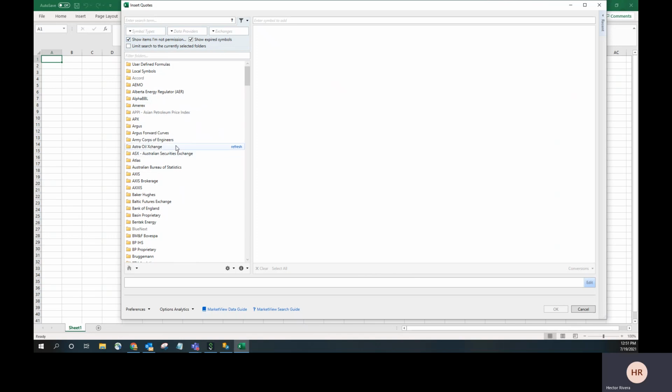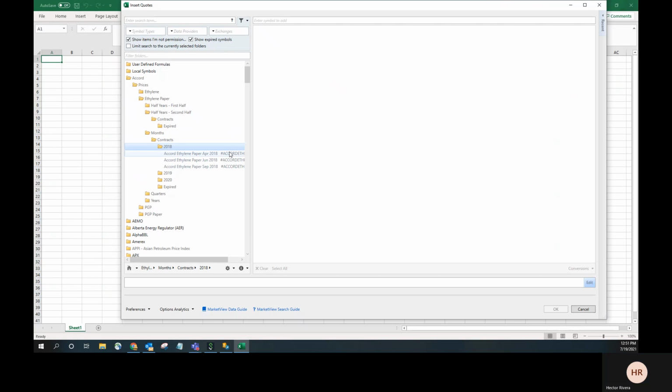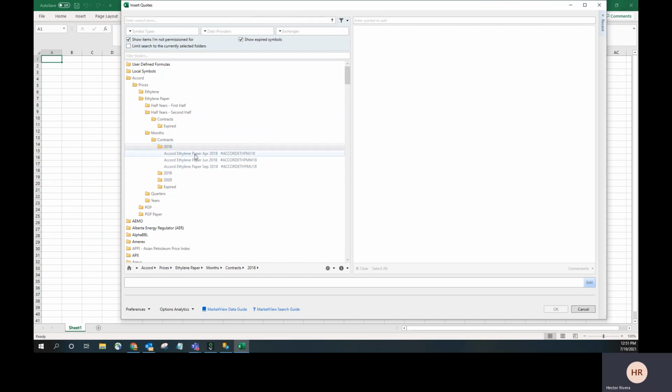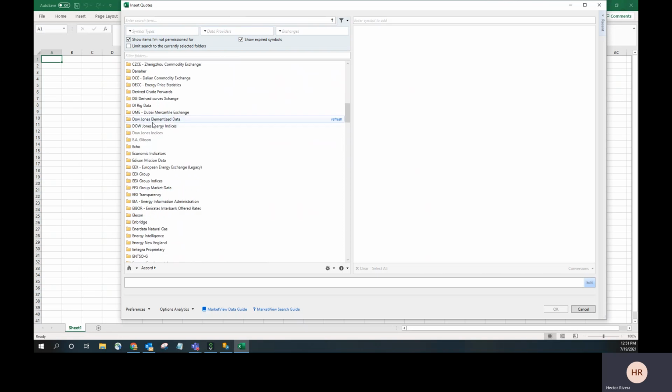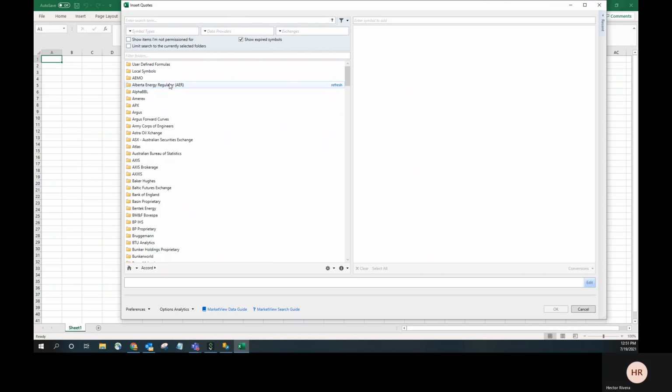Now, whatever is grayed out, it's available, but you're not permissioned for it. Like in my case, I'm not permissioned for this Accord data or PPI data. However, you can still click on it and see what's there. In case it's something that you want to look at on a trial basis, you can let us know, and we can get that going for you as well. Once you're done looking at your symbol tree, you can go back and uncheck this option, and it'll default back to whatever you're permissioned for on your MarketView ID.